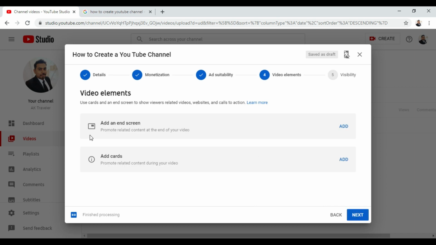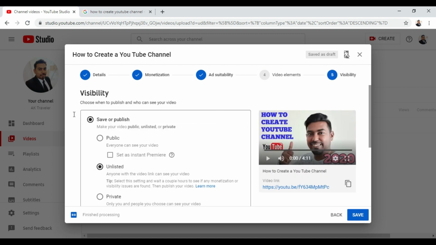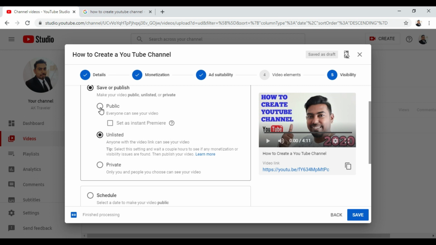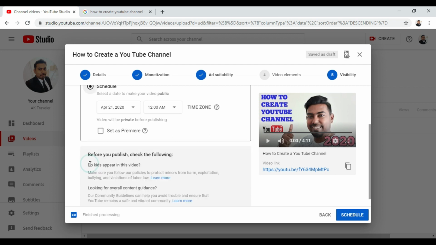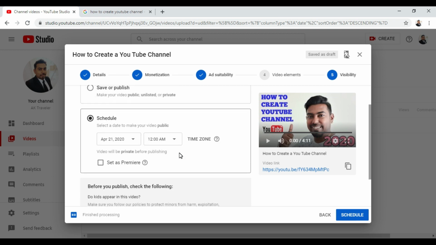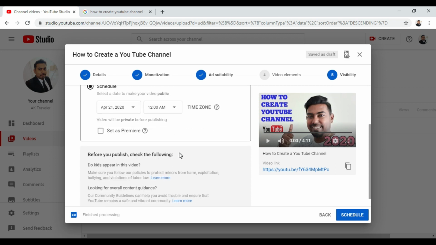Okay, add end screen. If you want to add cards, you can just add them. Very simple. Then next, visibility, you can choose unlisted. Of course this video is for the public, so we just click public. Is it scheduled or do you want to release it now? Okay, now is 3:48. Maybe I will schedule it, because at this time people are sleeping in Malaysia, so we want our channel to be seen by people.